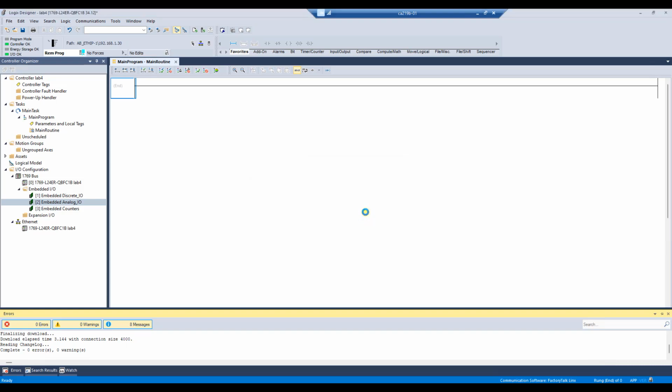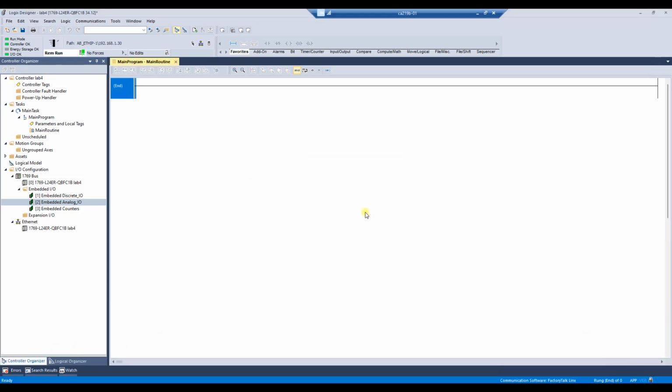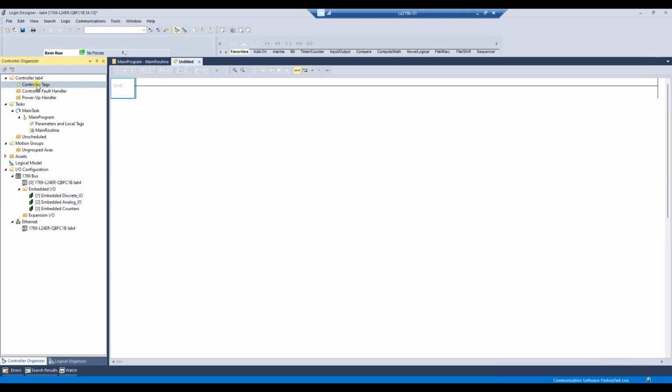And now click Yes. And you should notice here that we're in run mode. The controller is okay, I/O is okay, and it says remote run. So that allows us to use the PC to examine some of the controller tags. So I'm going to go to controller tags.